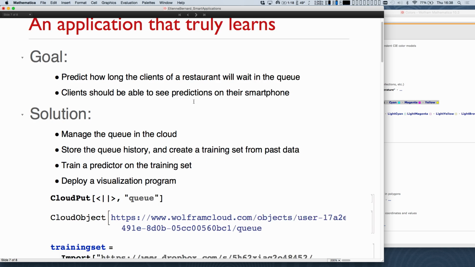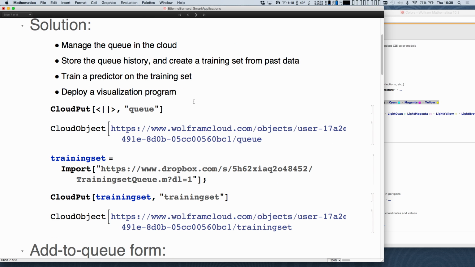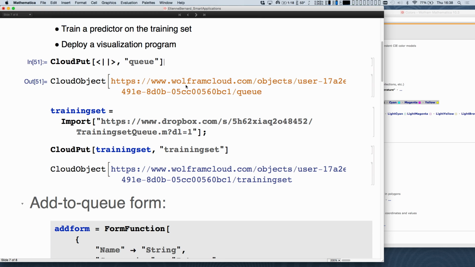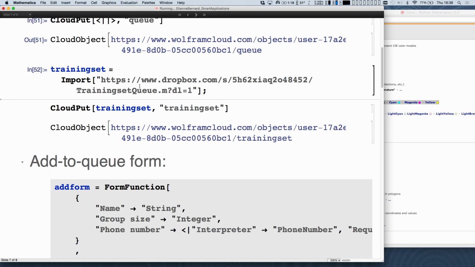So. Okay. I can just show you something then that will last 2 minutes, or 5 or 10, but it's going to be fun. It's an application that learns how long you're going to wait in a line. So it's a restaurant that would use an application like that. I mean, as you know, in the US, they always make you wait in a line. And so here, I do cloud put to just put an association that would be my data structure representing my queue. This is a training set that I generated myself. So you can see that as past data.